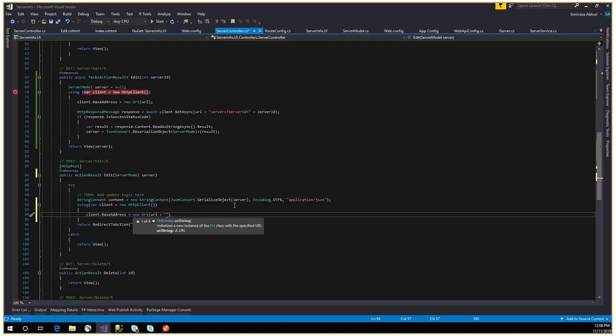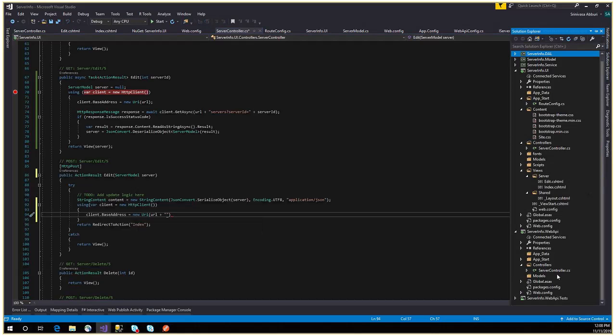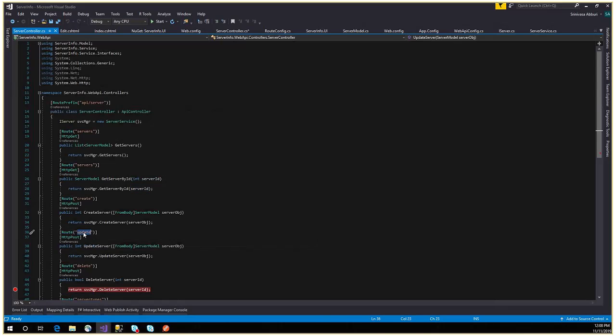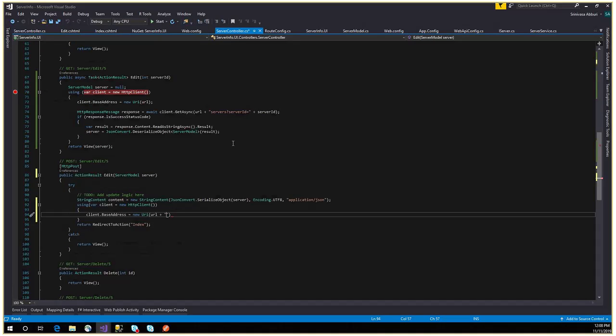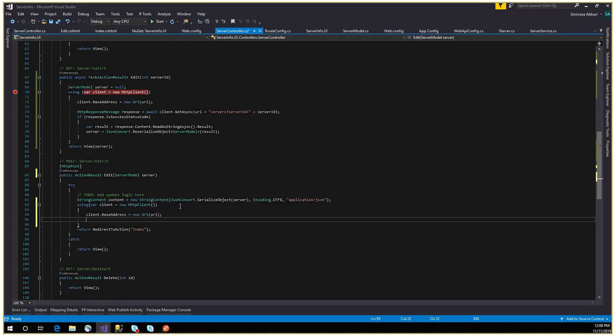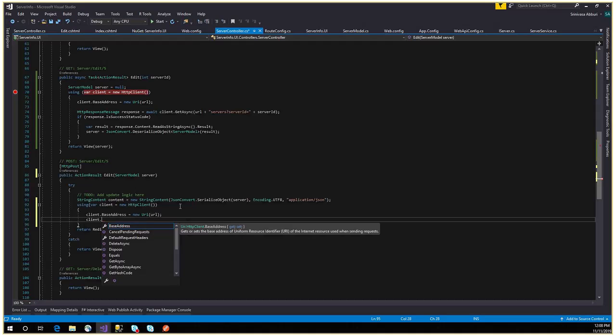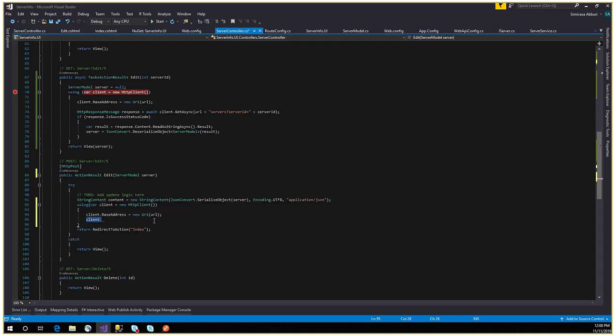Since you're passing, let's go back to editing the data. So we are using the routing update. So let's use update and comma. So that is the new, I think not for the URL. So let's use the new Uri and client dot base address.